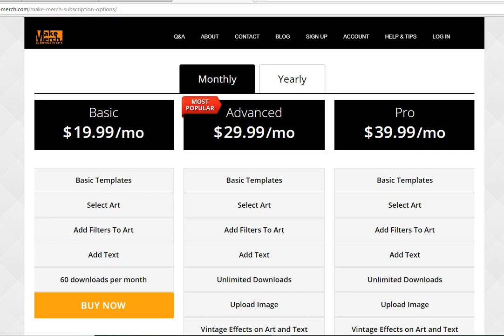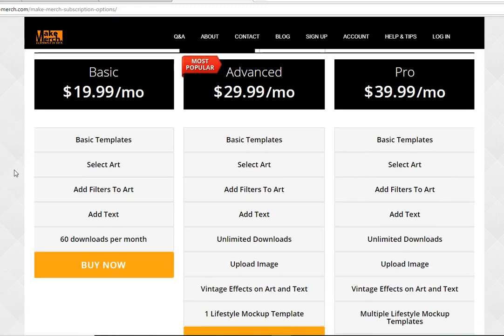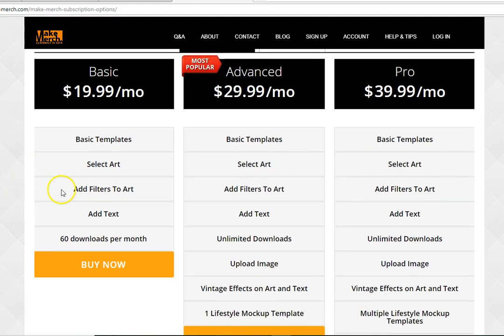All right, so you got three basic packages. You got Basic, Advanced, Pro: $19.99, $29, $39. What do they come with? With the basic, you get the templates, the select art, the add filters, the add text, and 60 downloads per month. For the advanced, you get all of that, but you get unlimited downloads.